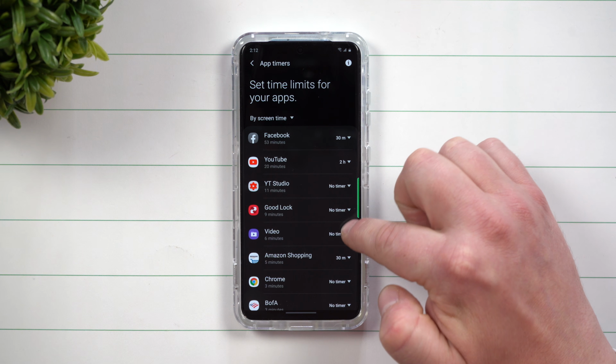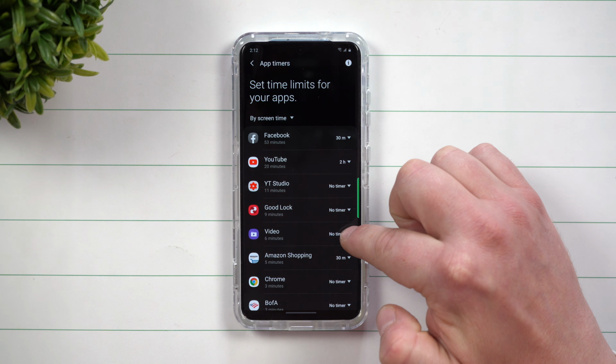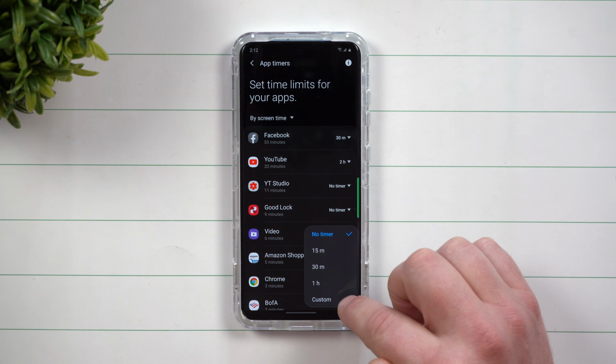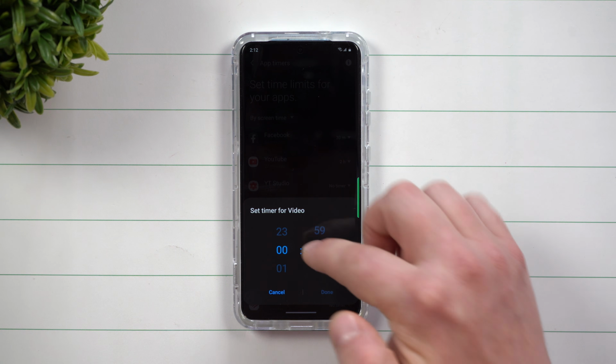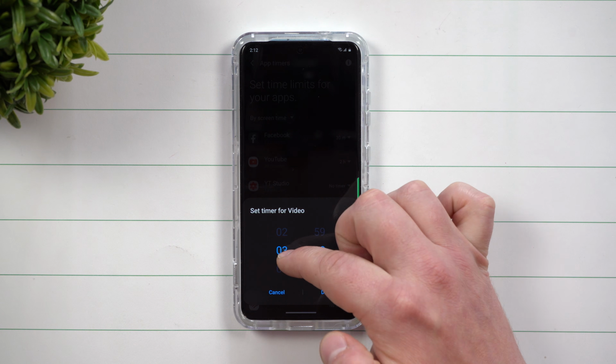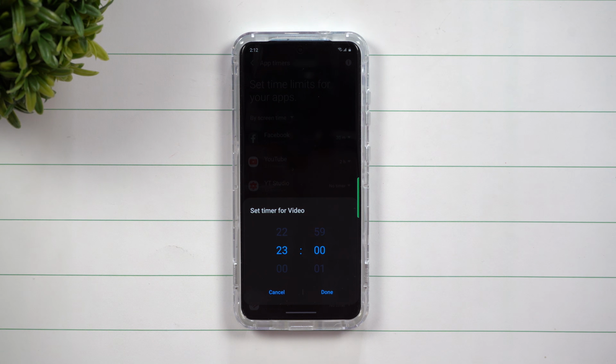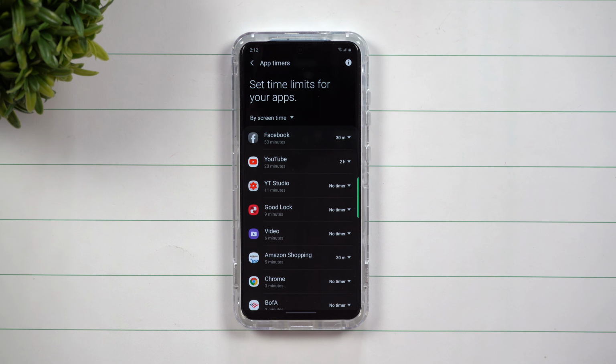And let's say that you wanted to see what this looks like when you hit on no timer. Inside of this video application, you have 15, 30, 1 hour, or you can go to custom, and this is how I created that 2 hours. You can go all the way up to, let's say the highest number is going to be 23 hours. You shouldn't be using any application for 23 hours in a 24-hour time frame.